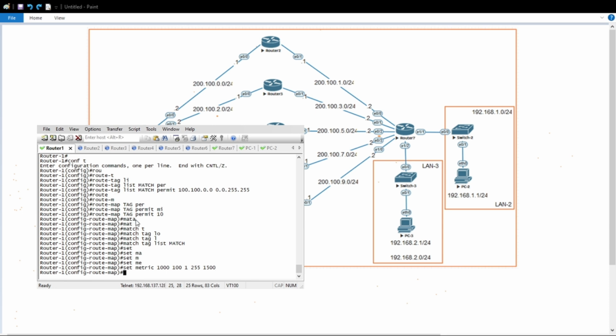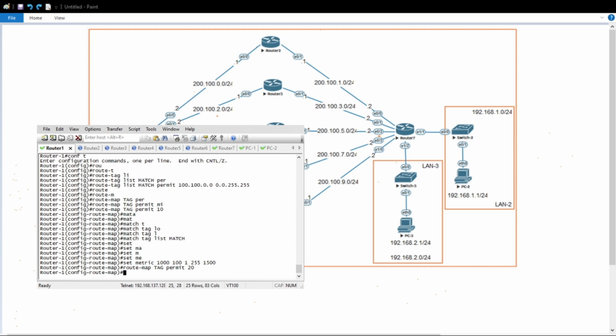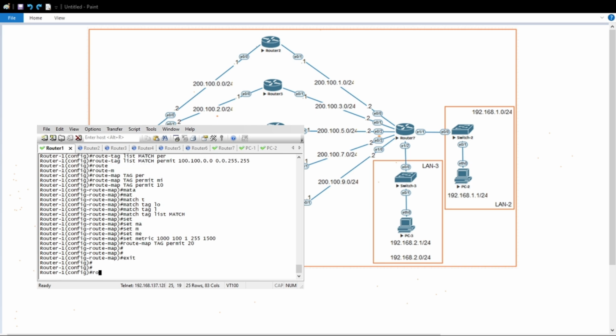Now what will router 1 do? Router 1 will match those networks that have a tag starting with 100.100. Our LAN 2 and LAN 3 networks have tags starting with 100.100. So now router 1 will set this metric for the LAN 2 and LAN 3 networks. So let's apply this route map now.